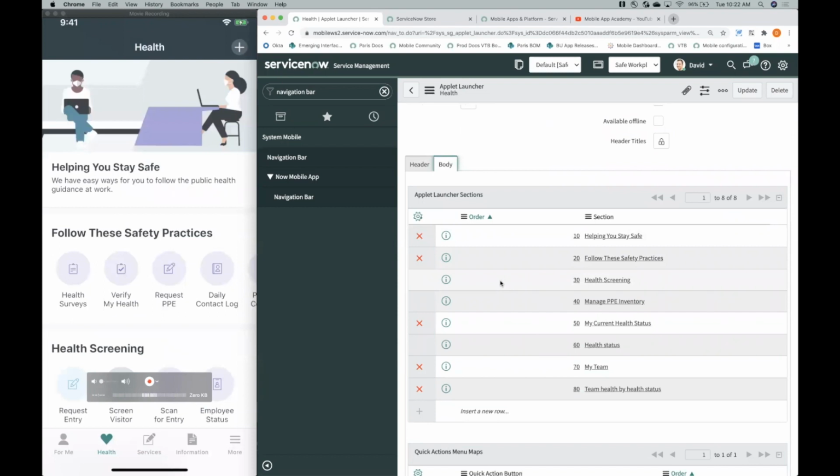UI sections can also be used to create media sections, right? Which acts like an image or banner at the very top, to which you can add a description and title if you wanted to. With our goal in mind, immediately I can see that the health screening UI section, the manage PP&E UI section, as well as the Teams health by health status UI sections, are all irrelevant to me in my scope today. So we're actually going to get rid of these on our instance.